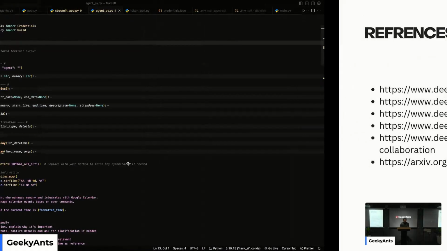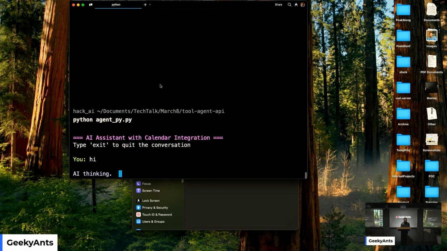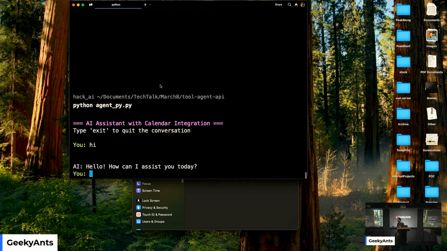Now, moving to the demo part, I prepared a demo of a calendar agent, where the agent is able to analyze my calendar, plan my tasks, or suggest the best time slot. Let's say I say hi, and it gives a generic LLM output.